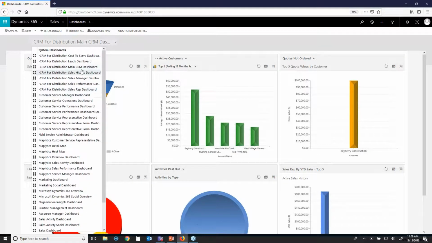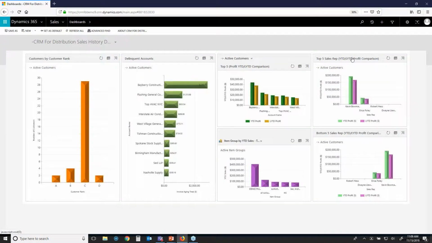So this is a nice mix of some of our CRM for distribution data consolidated with out-of-the-box Dynamics data. If I go back to my sales history dashboard, what you can see here is that now we're able to also show you very detailed charts or graphs based on ERP data that has been integrated into the system. So here you can see our customers by rank, our delinquent accounts, so those who are past due on their invoices. We can see who our top 5 active customers are, our top 5 sales reps, and much, much more. So this is, again, just the flavor of some of the data that's available out of the box with CRM for distribution.